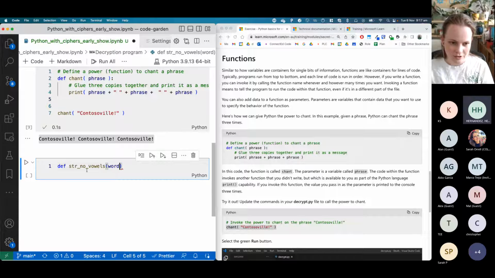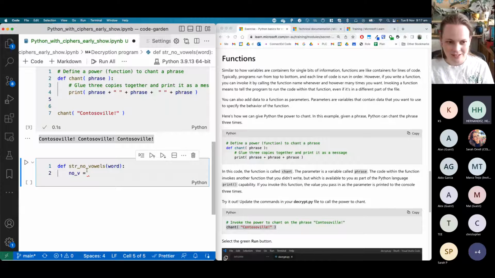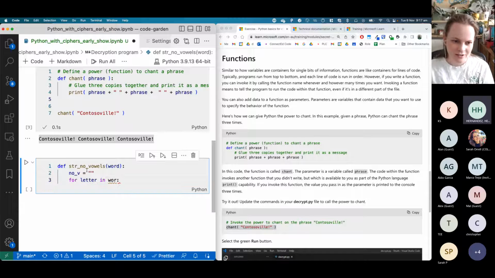And we're going to get a word or something, and then we're going to say no vowels, no V for short. It's going to be nothing, and then we go for I in, say, letter. Good variable names: for letter in word.